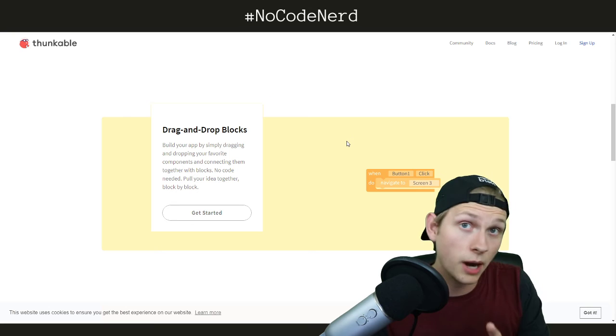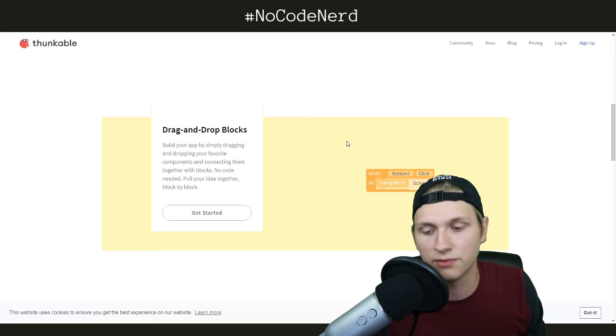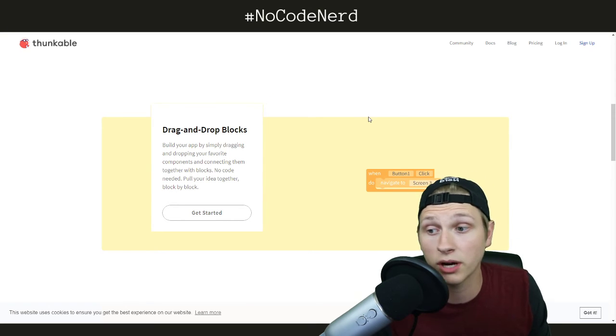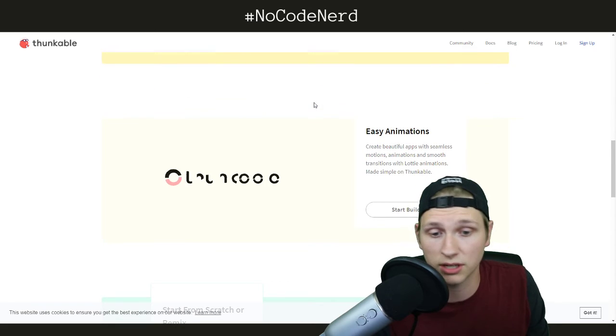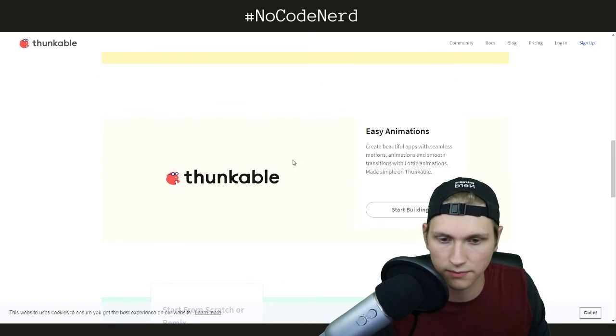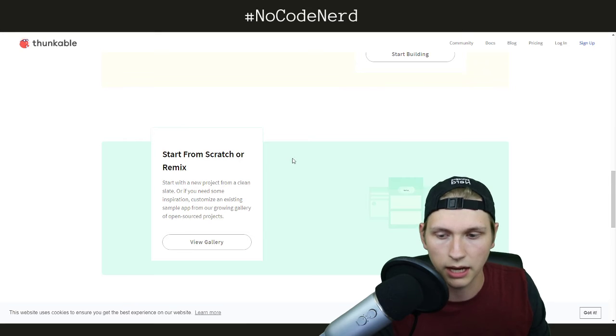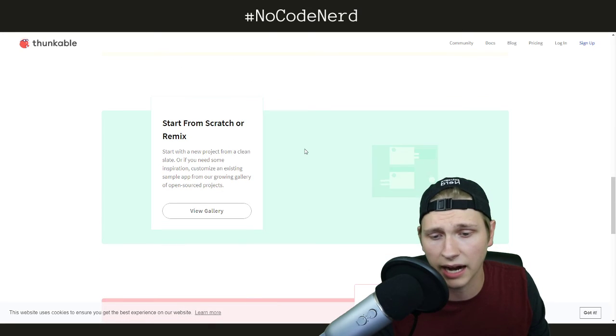So really powerful stuff. You can do a lot of crazy, awesome, functional things with this, and it integrates with a lot of other awesome tools. It's just a really accessible, awesome thing. Also, I love that they have easy animations, which is just great. Yeah, I don't know. I really, really like it.